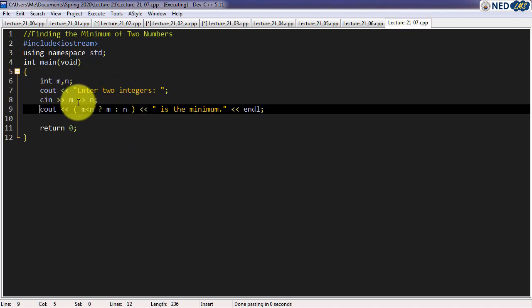It says enter 2 numbers, and I take the input from the user, m, and the next number is assigned to n. And in cout, if m is less than n, so if this condition is true, the whole return of this expression would be replaced by m. And if this condition is false, the whole expression is replaced by n. So if m is less than n, it will return m as the minimum. If m is not less than n, this condition is false, so it will return this value and says that n is the minimum.